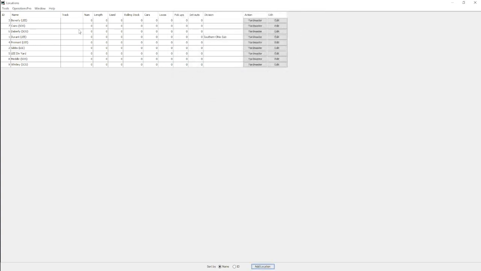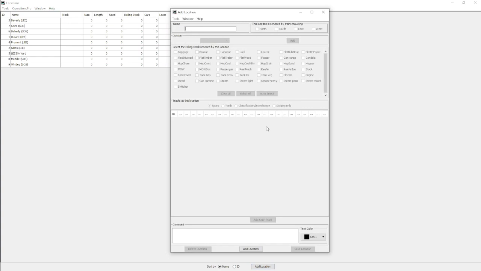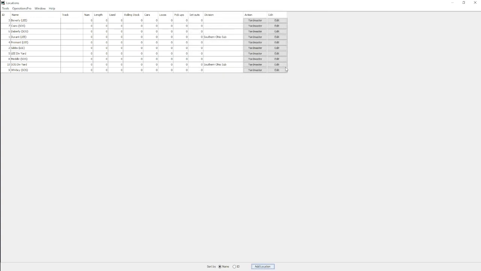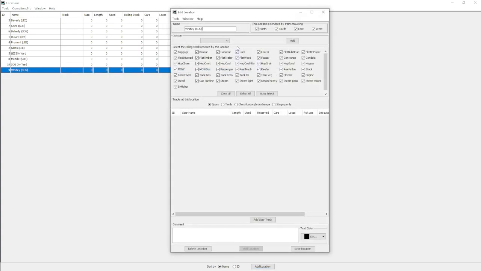So let's see. Next move for us, we need to go through and put the divisions on there. I forgot to do that. That'll be the next thing we do, but I need to get the divisional yard. So we've got, let's see here, the SOS divisional yard. All right. Perfect. Put that on the SOS. Save. And we'll go back through and add the divisions here.